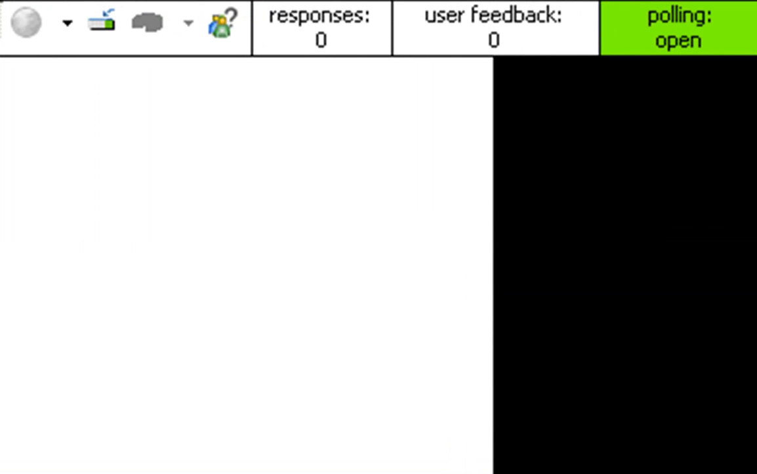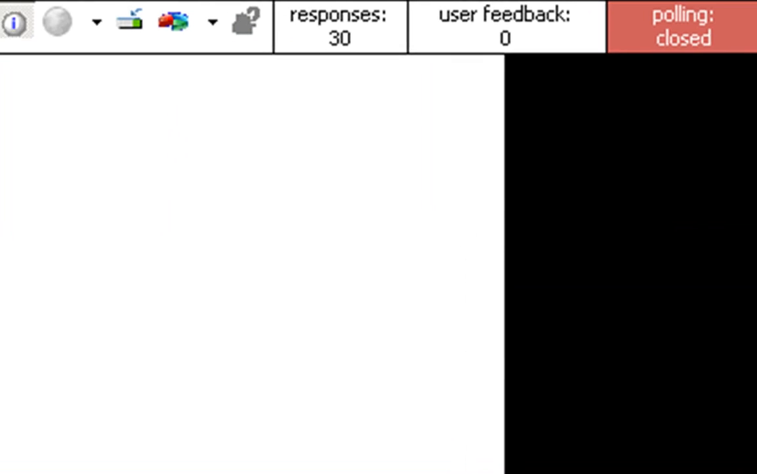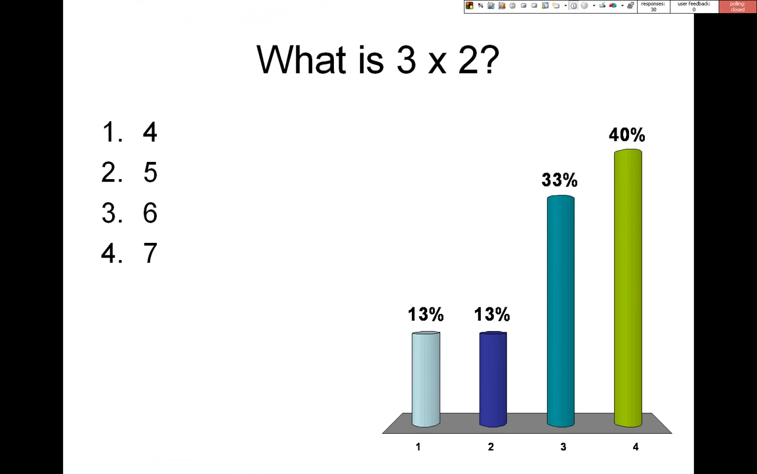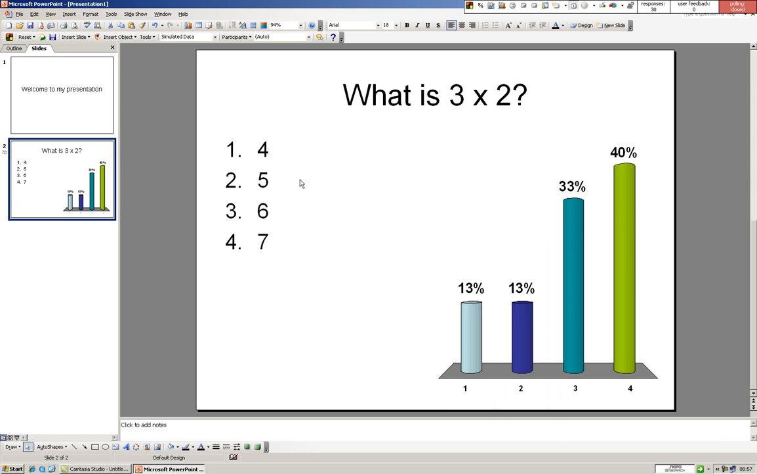And I can click there, and you can see in the top right corner it says polling open. It's given us 30 responses, so that's just your simulated data there. To close the polling, all I need to do is left click, and my polling's closed. And there we go, there's a random spread of data across. Because we chose vertical bars, the answers are shown in a vertical bar format like that. If you chose horizontal bars, it would have been horizontally across the screen.